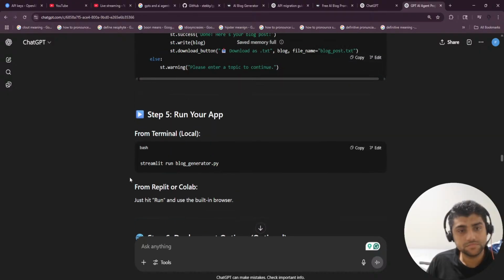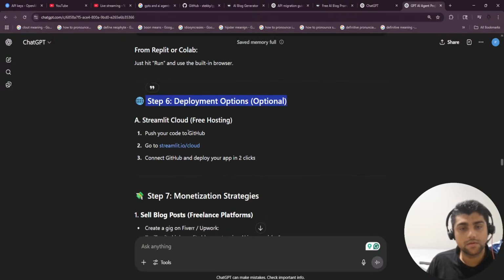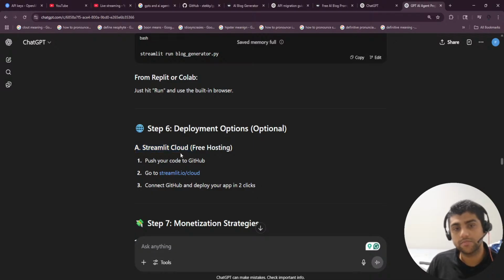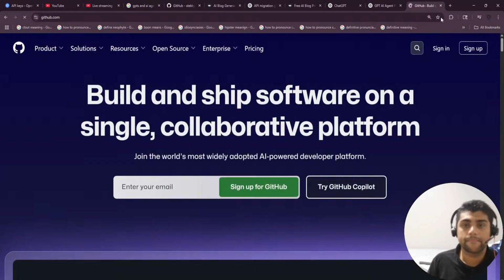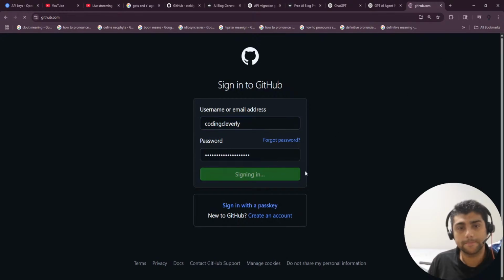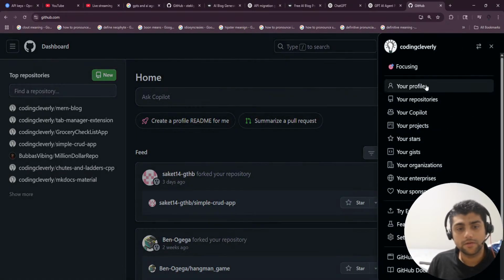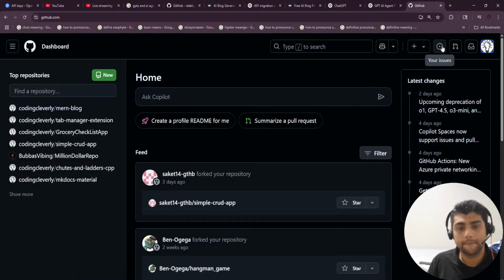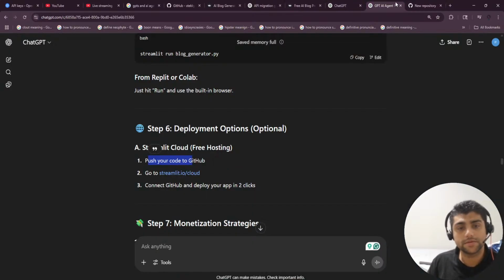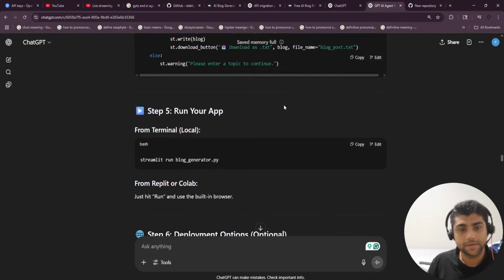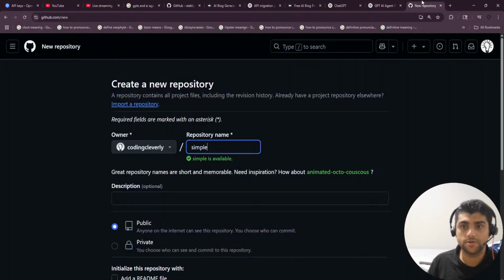As you can, put it in Streamlit Cloud, free hosting, and push the code into GitHub. So let's create a small repo here, and let's just sign in quickly. Go here, go into this, and we'll call it simple, and then we'll call it blog generator, or what's called prompt generator.